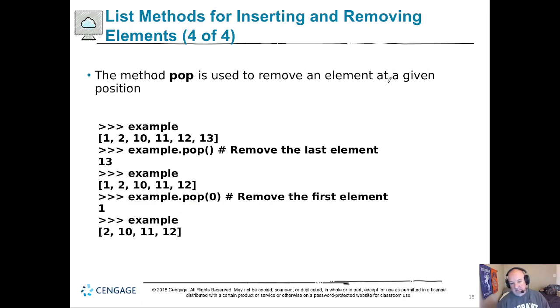Like we were saying, pop pulls off the last element, whatever it is. If you give pop a parameter, like a 0 or a valid index, it's going to pull that one off exactly. But if you just use pop with open close parentheses, you're getting the last thing in the list.